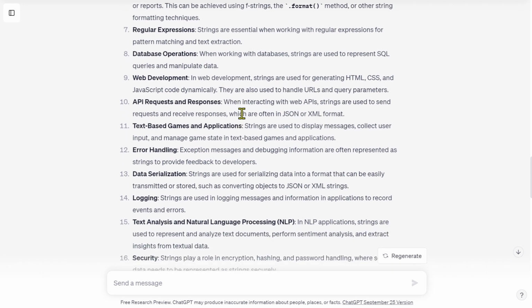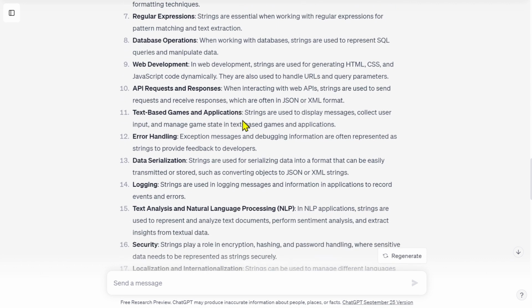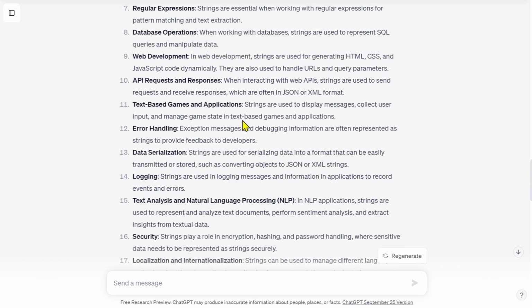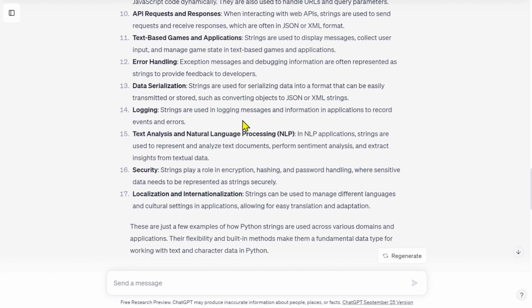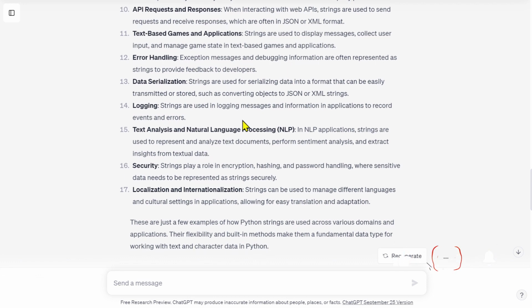Text-based games and applications, error handling, data serialization, and logging. Logging is nothing but strings used in logging messages, that is information in applications recording events and errors. And also text analysis and natural language processing for artificial intelligence, security, and localization.